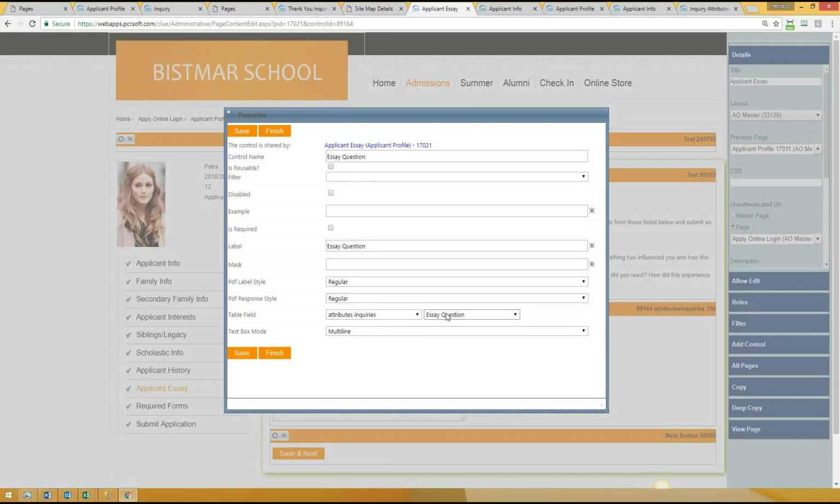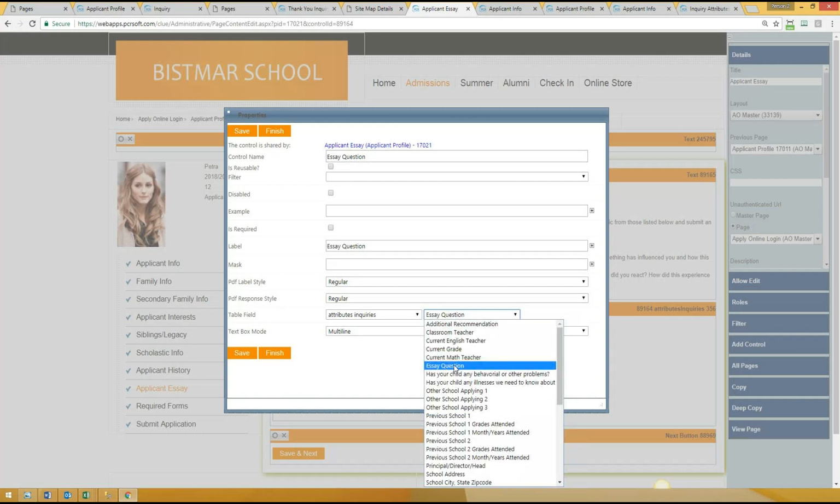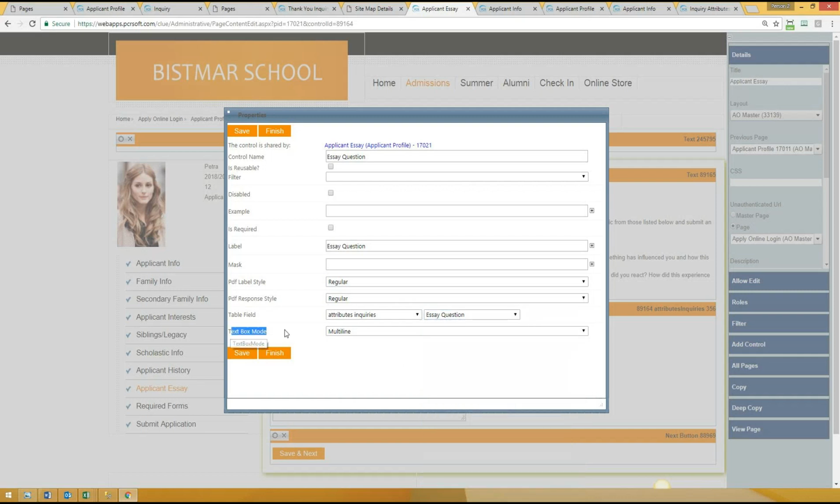you can see the attribute I'm using. The table is called attribute inquiries, which we went over. And the field is essay question, because this is the name that I gave to my attribute when I was creating it. And the text mode is multi-line. I may as well make it multi-line with autosave so that it autosaves every 15 seconds. And if I wanted, I could also make it a requirement so that they have to complete it in order to go through the application. So I could also make it required if I wanted to. So this is an example of how you would use the attributes field.